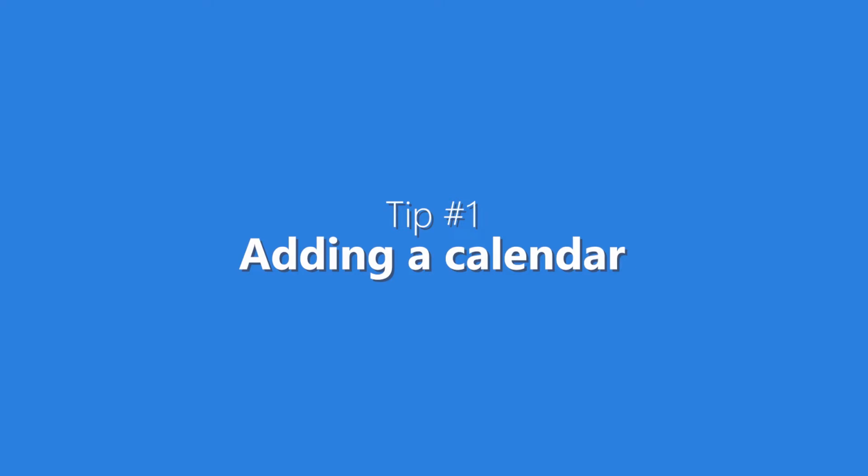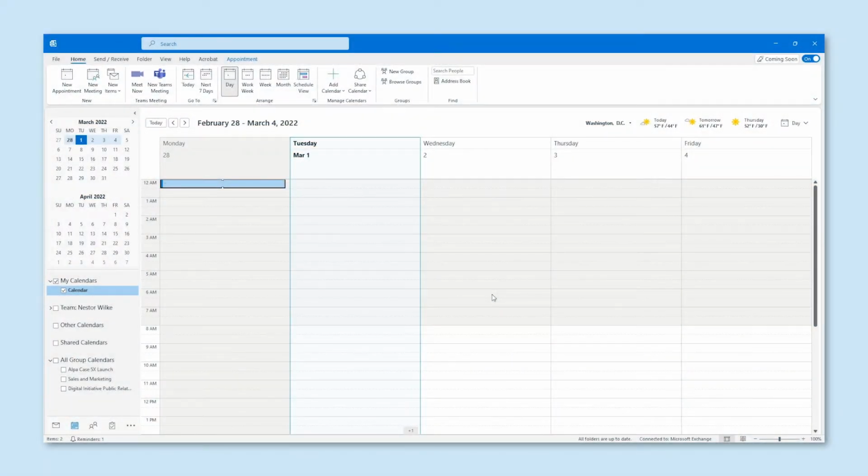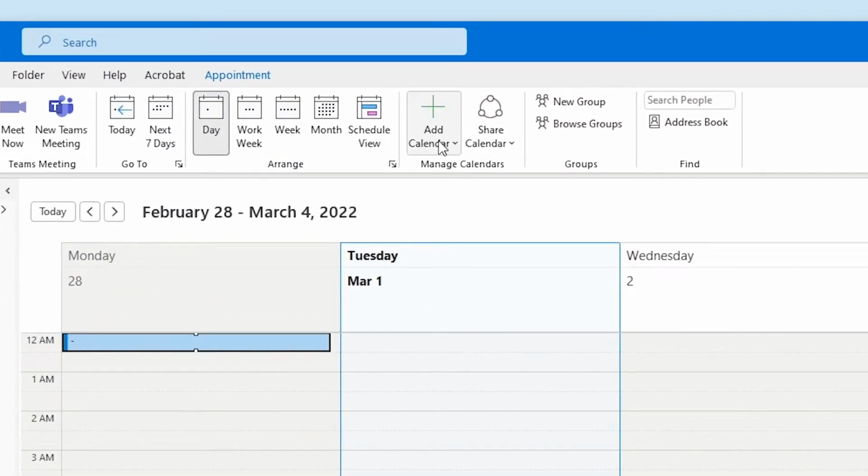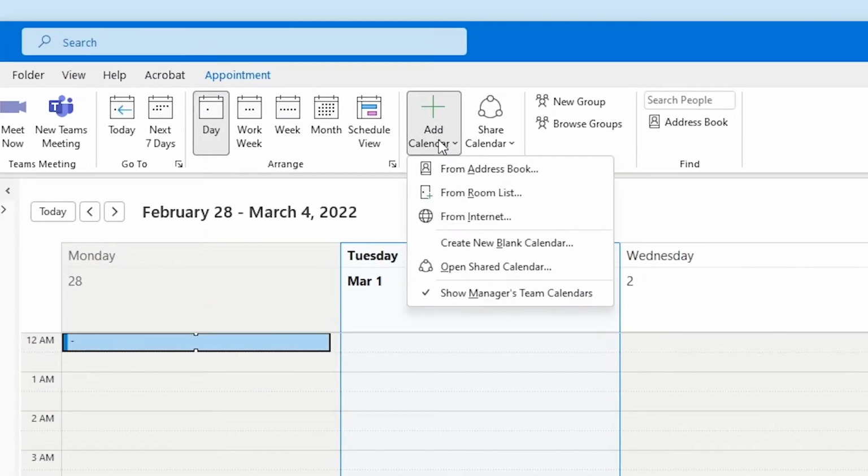Tip number 1, adding a calendar. In Outlook, you don't have to be stuck to one calendar. You can add multiple different calendars. For example, from your coworkers, a room from Outlook, or even a calendar from the internet. To do this, go to the calendar screen within Outlook and click in the ribbon on top of the screen on Add Calendar. From the drop-down menu, you can choose if you want to add a calendar from your contacts, from a room list, or from a URL from the internet.